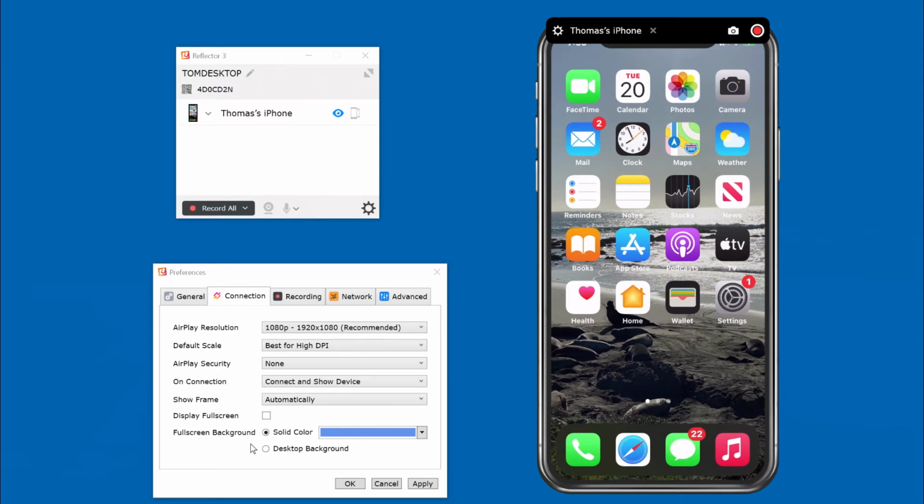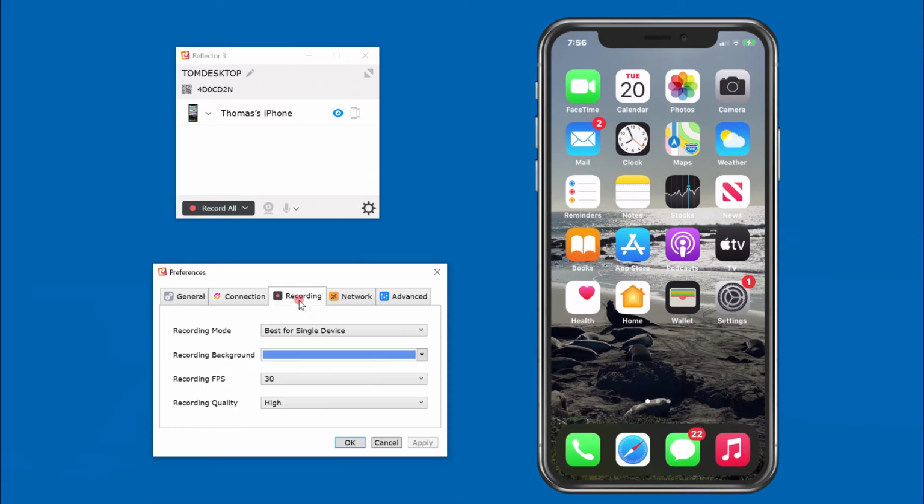And I believe these settings are for that, and since you're not using that feature, it doesn't matter what you do here. Just in case I made any changes there, I'll go ahead and apply it, and then I'll go to recording. Best for single device is what you use if you're recording a single device.